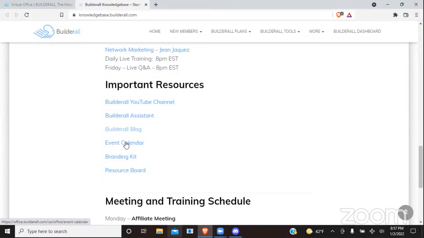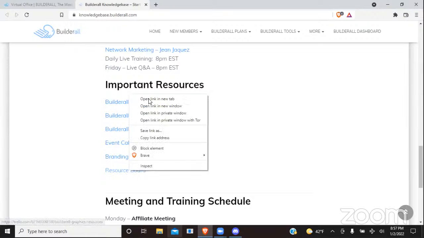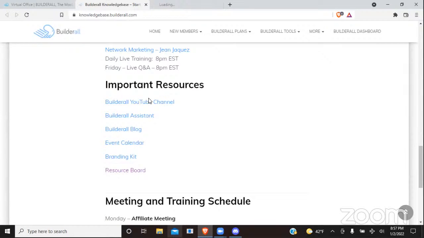Sometimes when they do different workshops, they'll put them on the event calendar. The branding kit is so that you can get the colors and the fonts if you're promoting and sharing Builderall and you want to have a congruent image. But the resource board, if you are sharing Builderall, is going to be your best friend if you are a newbie, because it has all kinds of resources that help you share Builderall.